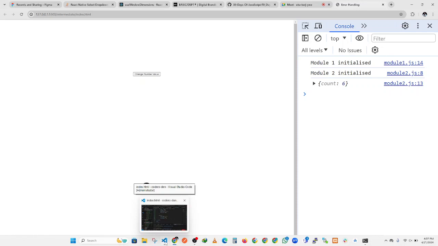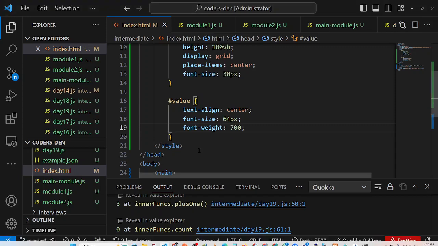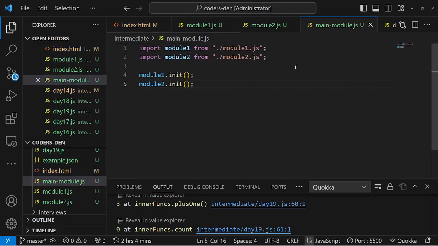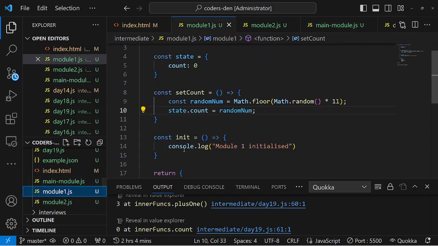I understand what you're saying, but I want you to go back to your code. Go to your main module, which is like your app.js, right? Yeah. Okay, it imported JS1 and JS2. Go to JS1.